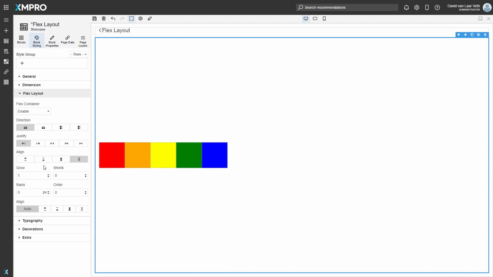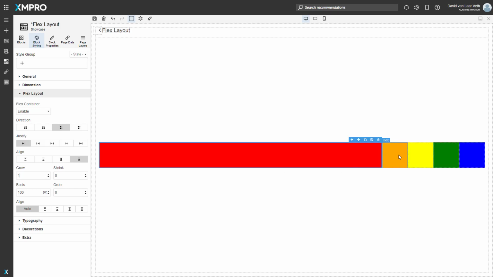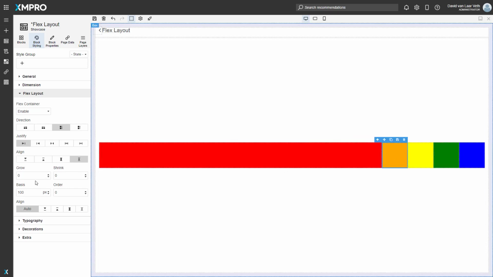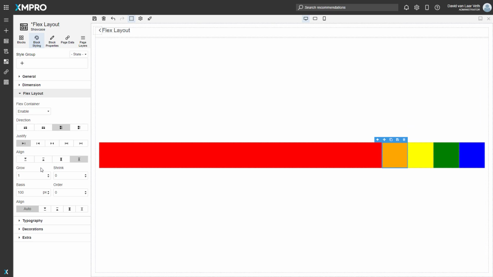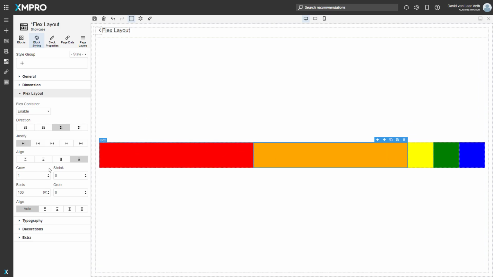The rest of the options are for the contents of a Flex container. Grow determines whether the item is allowed to grow to fit the container. If multiple items have a grow value greater than 0, they take up a ratio of the available space. This is 1 to 1, and then 1 to 9, and 1 to 9 to 1.